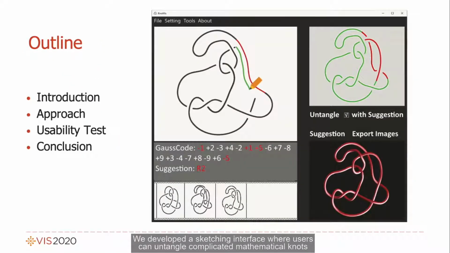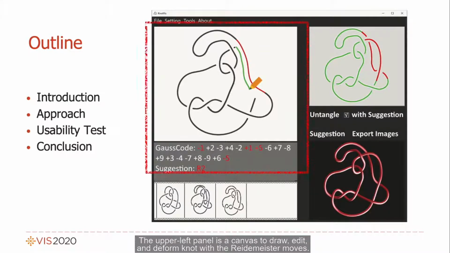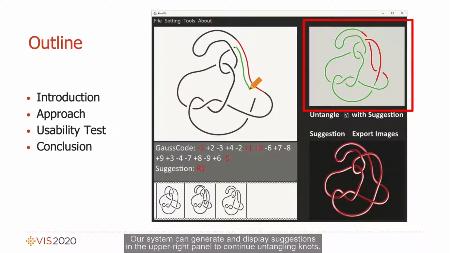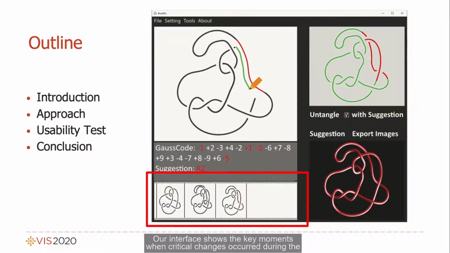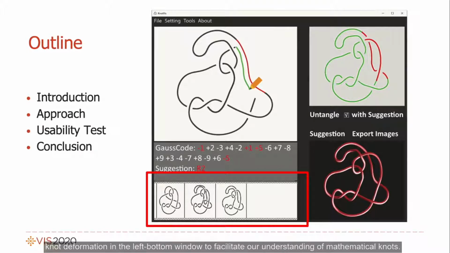We developed a sketching interface where users can untangle complicated mathematical knots with system-generated suggestions. Here, I have a screen image of our interface. The upper left panel is a canvas to draw, edit, and deform knots with the Reidemeister moves. Our system can generate and display suggestions in the upper right panel to continue untangling knots. Our interface shows the key moments when critical changes occur during the knot deformation in the left bottom window to facilitate our understanding of mathematical knots.